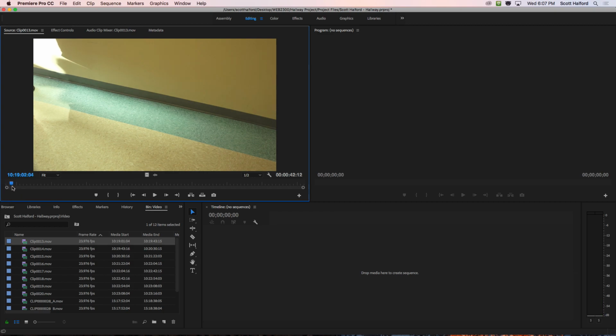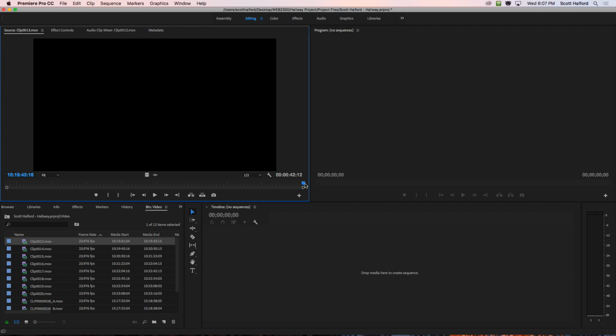This little downward facing tab thing is your playhead, and this is going to play from left to right. The very left of this is the very beginning of the clip. The very right of this is the very end of the clip. So whether it's a 10-second clip or a 10-minute clip, that rule applies.